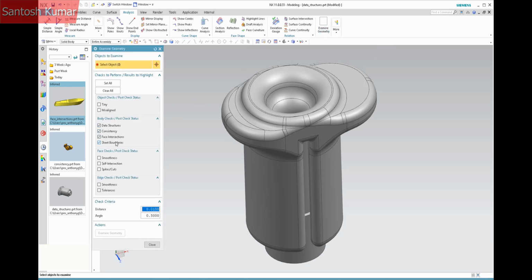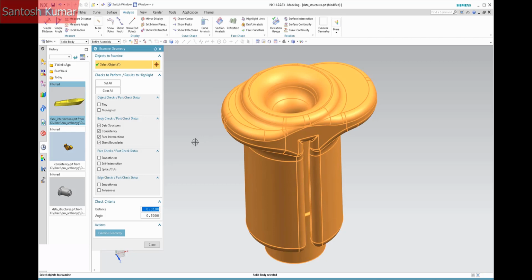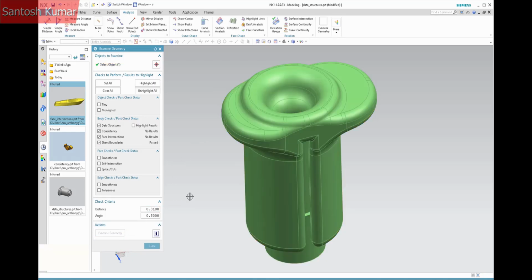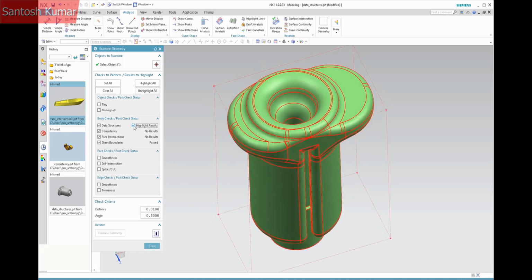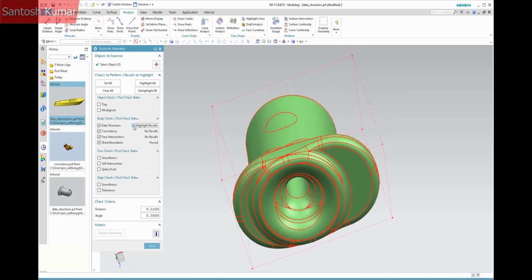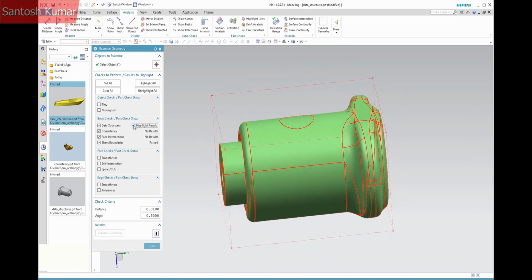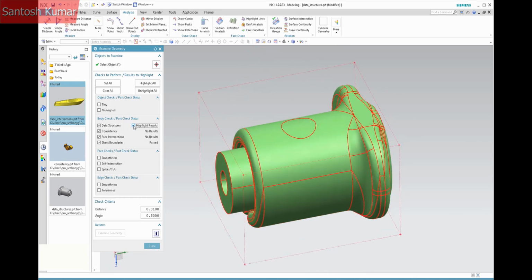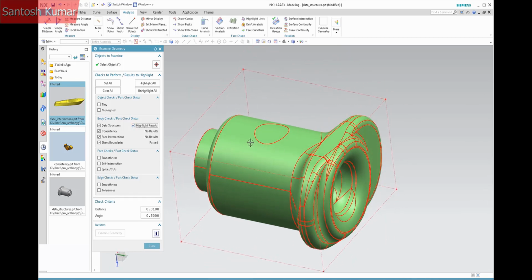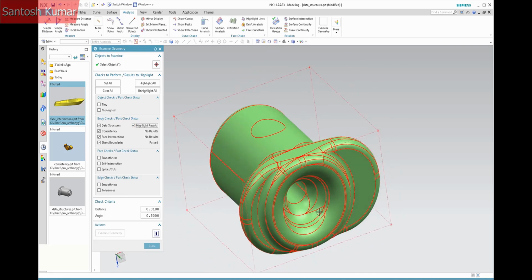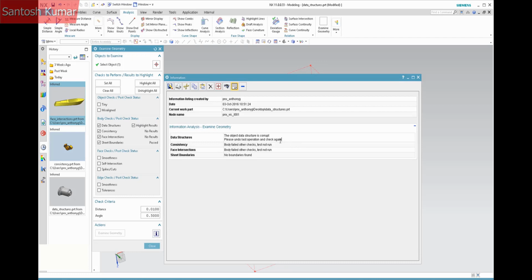Data structures, consistency and face intersections. They are ordered in order of severity, so data structures is the worst problem to have. This model shows a data structure error. Looking at the highlight, it's showing what look to be edges in areas where there aren't any. Clicking on information shows the model is corrupt, and because it failed the test, the other tests were not run.